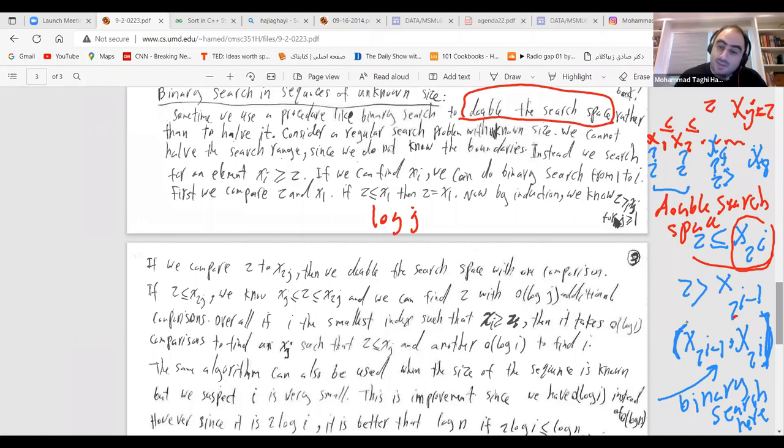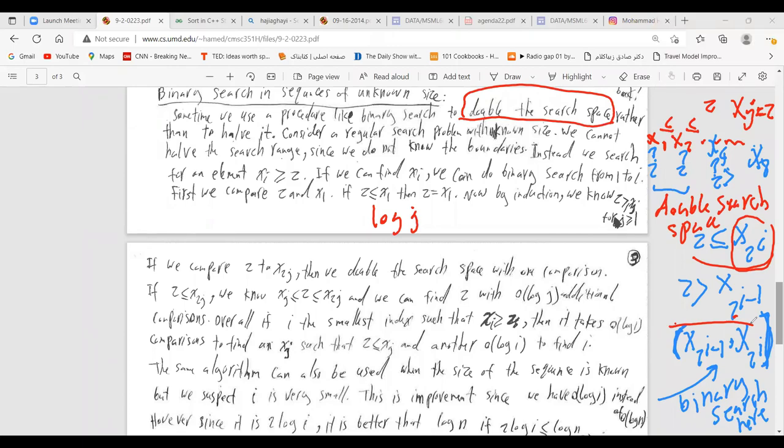What is the size of these things essentially? Two to the power of j minus two to the power of j minus one. So yeah, this is i essentially. So here you can say that the size of this guy would be at most j as well. j or j over two or something like this.